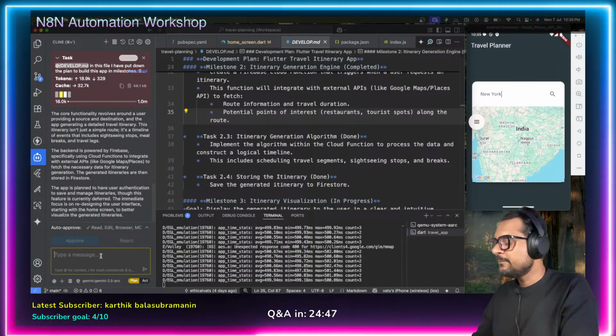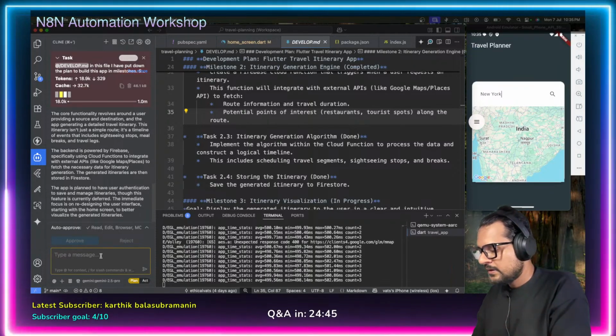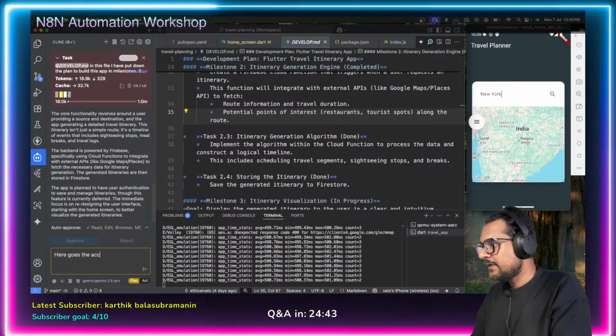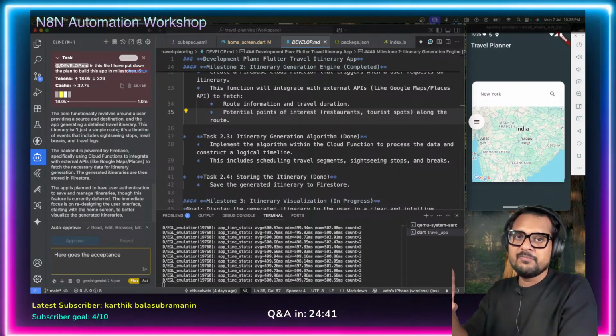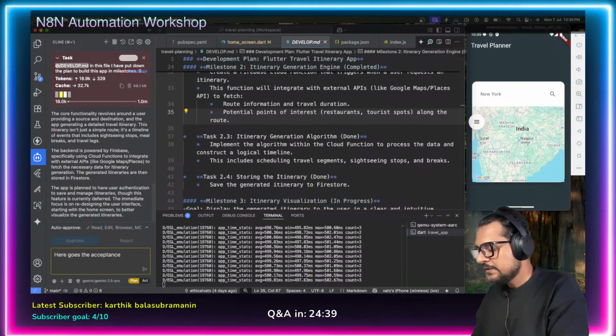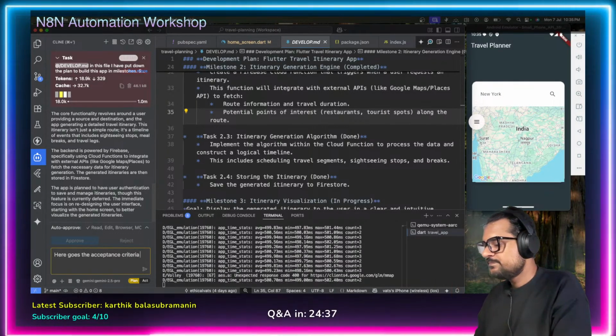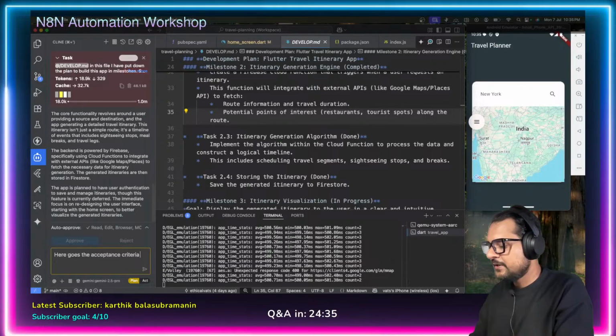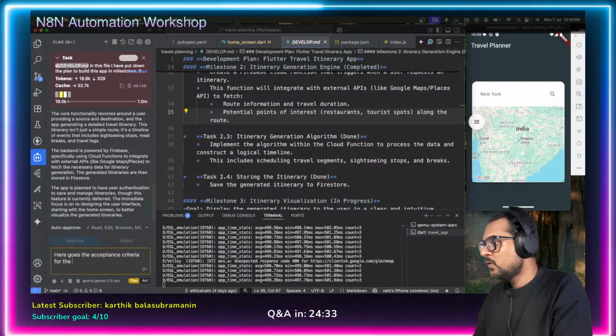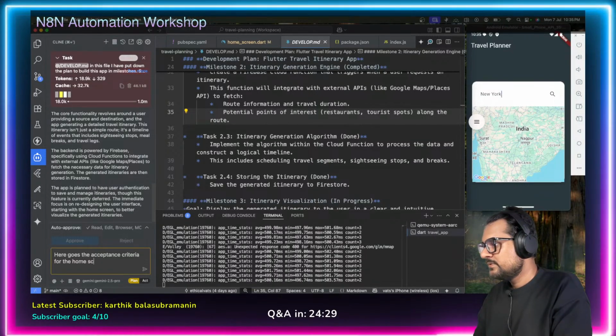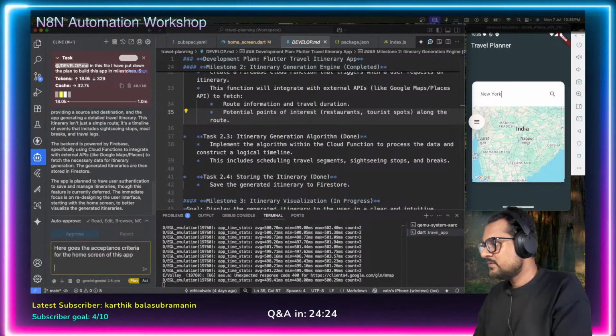So, for the home screen, here goes the acceptance criteria, and this time I'll make sure I don't miss out the spelling of acceptance. Here goes the acceptance criteria for the home screen of this app, right? So what are the acceptance criteria?